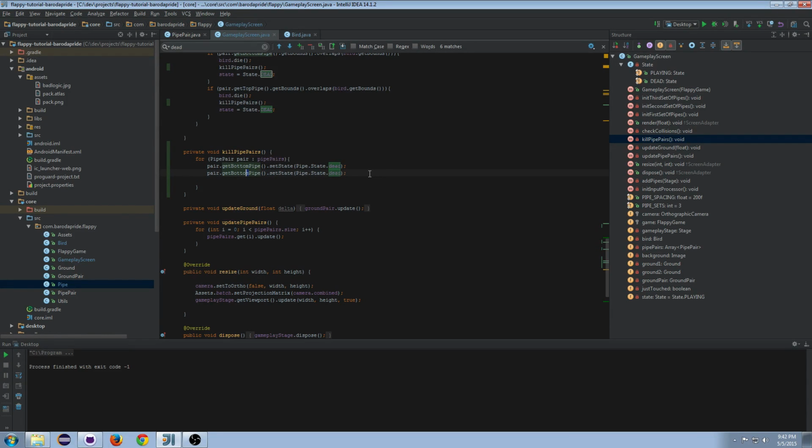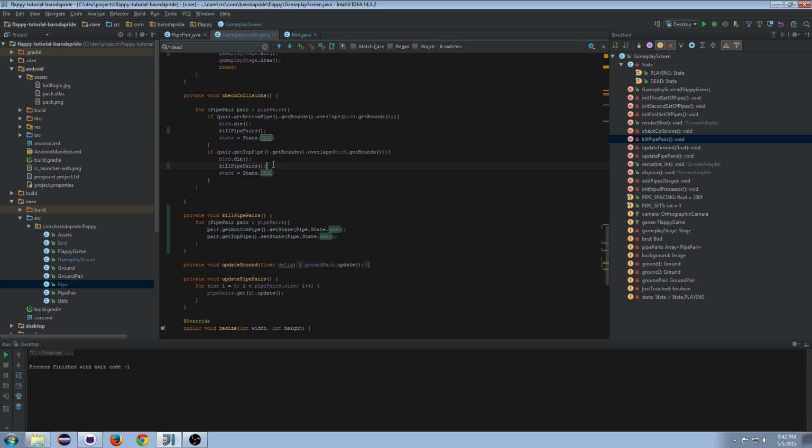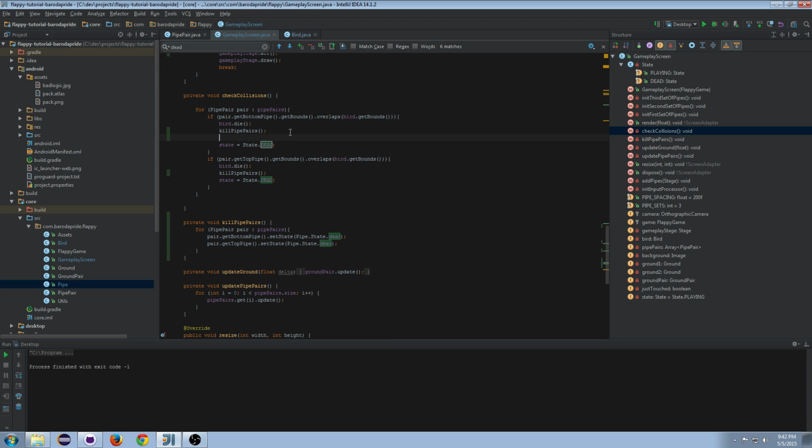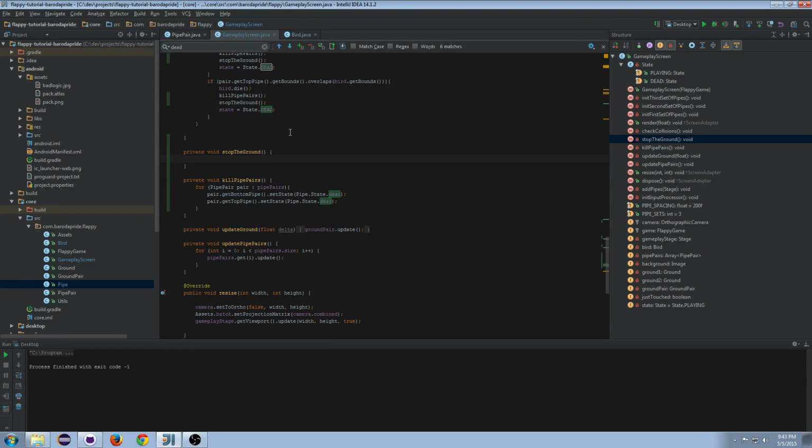So we're also going to get the top pipe, do the same thing. And, whoops. That's all we have to do to kill the pipe errors. We also have to stop the ground. I'm gonna make that method for ground.